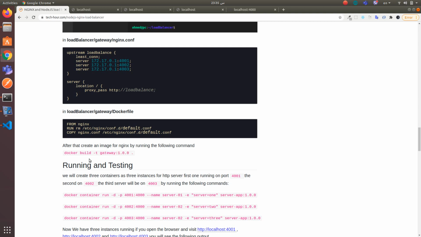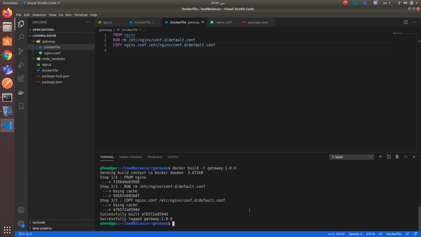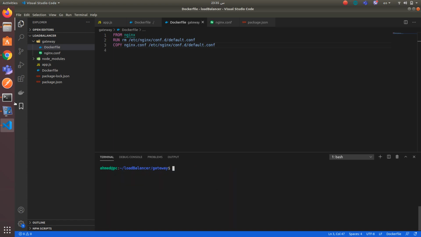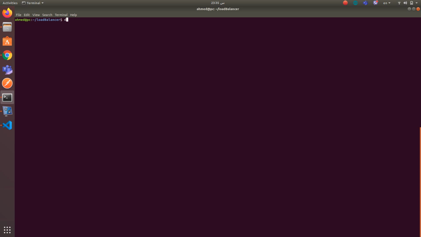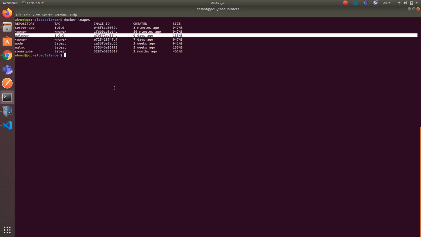Okay, let's create the Nginx image now. Yes, now it's created. Let's check docker images. Yes, this is the first one we have already created, and this is the gateway. Okay, good.